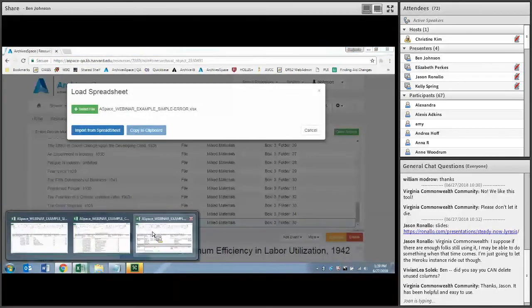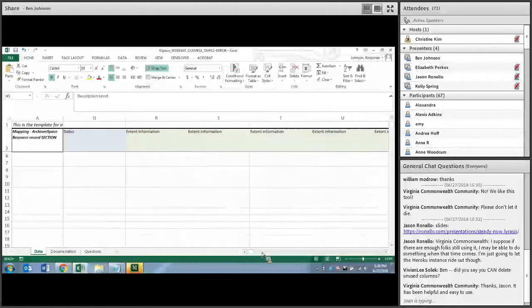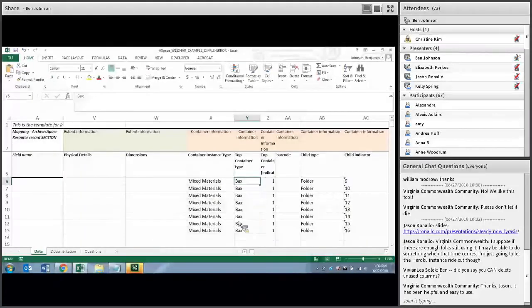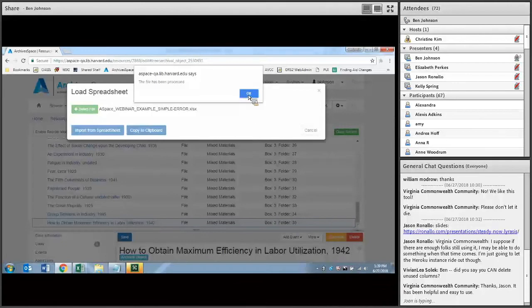So this is the same spreadsheet as I used for the simple import, but I've misspelled my container information here, my container type. So that's a box on a box, and we're going to see what happens. So the file has been processed, but you get a lot of error messages here.